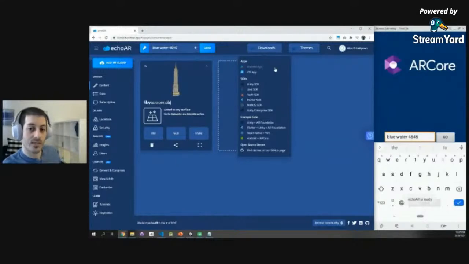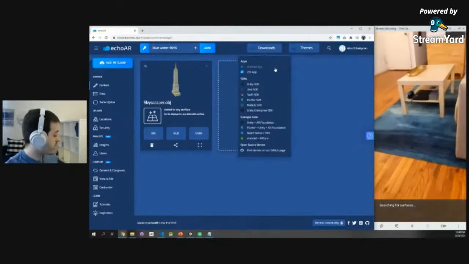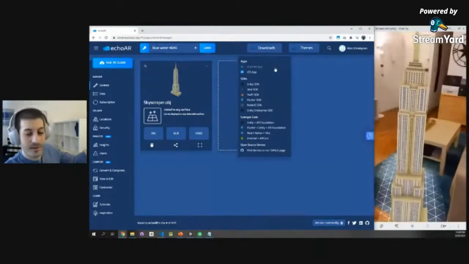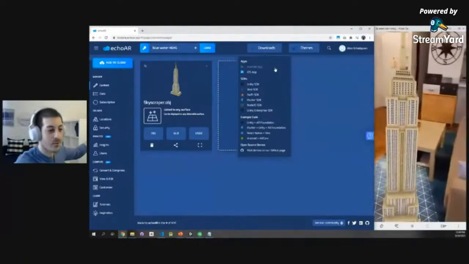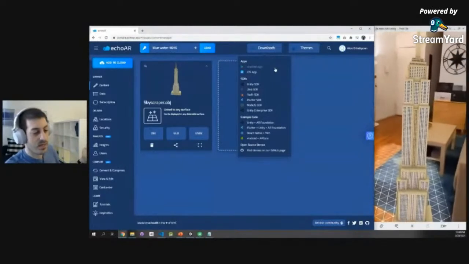So now the camera will instantiate. You're seeing a view of my apartment. The camera recognizes the floor. And voila, the Empire State is here with me. How cool is that? I can walk around it, walk inside, super simple. And all I had to do is upload it to our cloud.